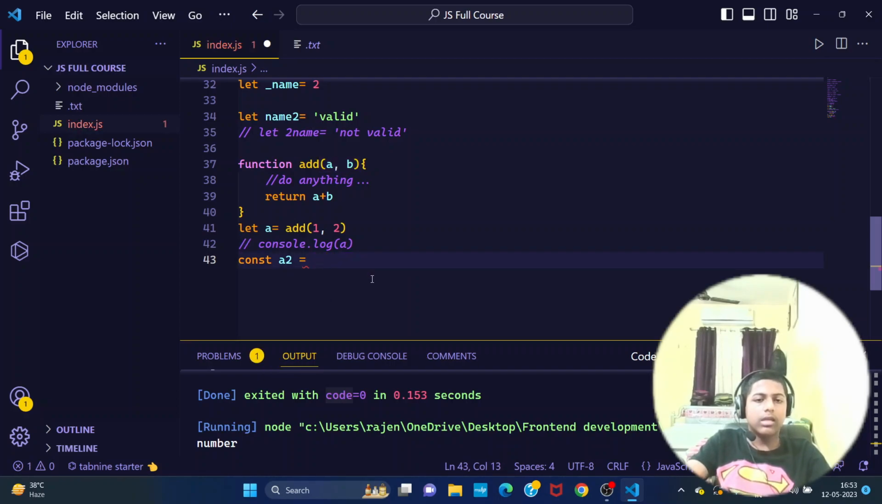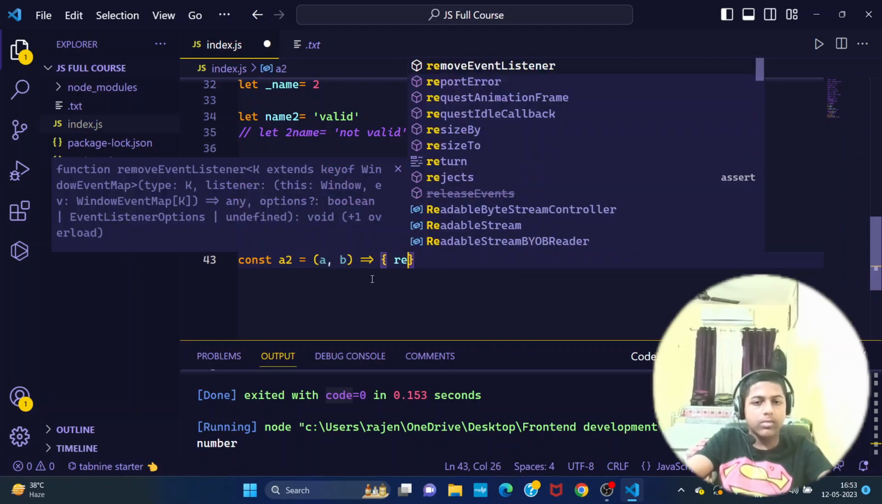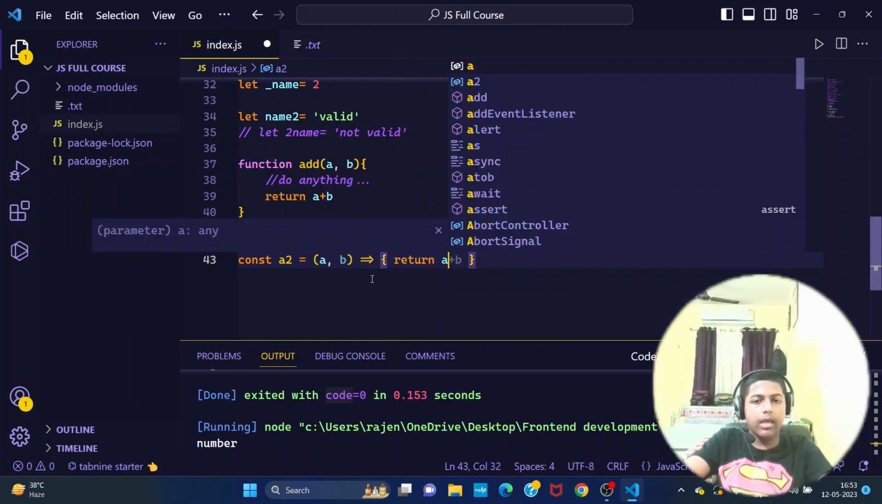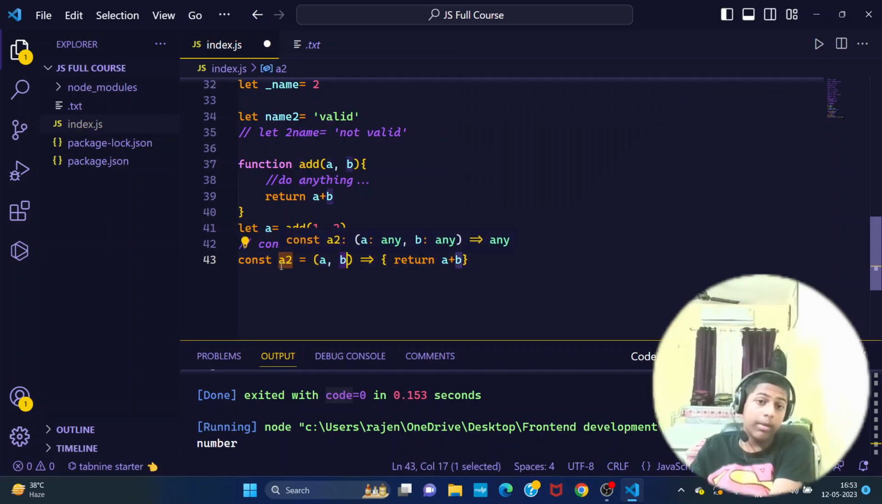We are going to just return that. Let's say a comma b, and we are going to return by using the arrow function. This sign is being used, and in this we are going to say return a plus b. What is happening? We are taking two parameters a and b in a variable only.